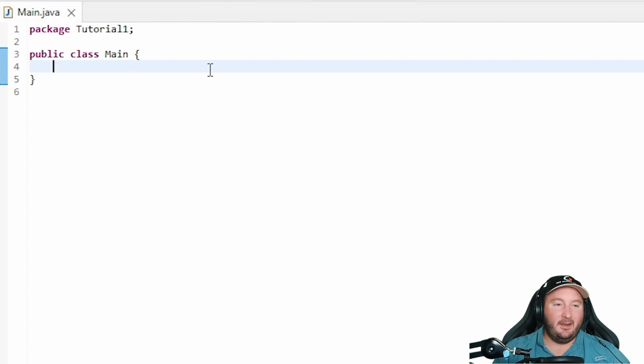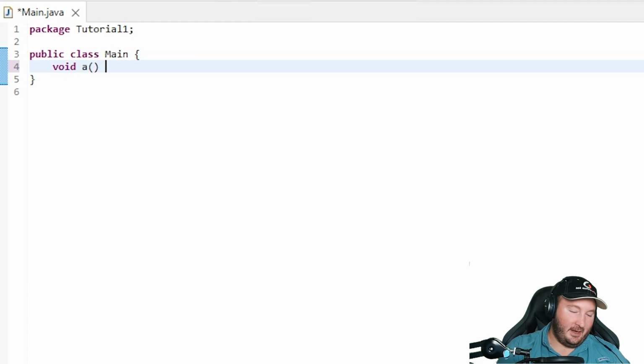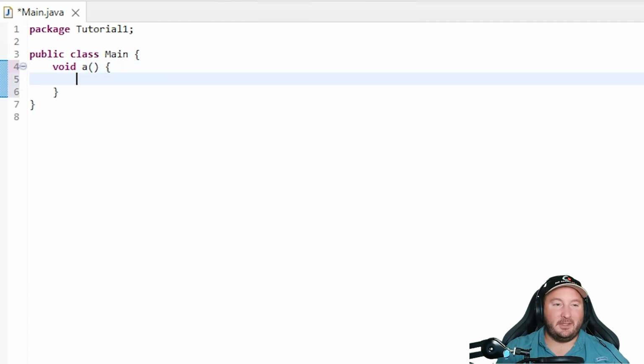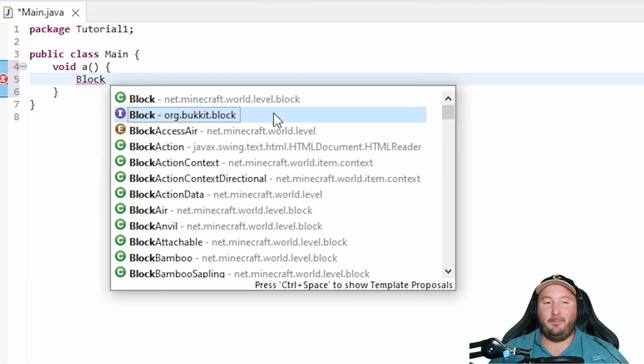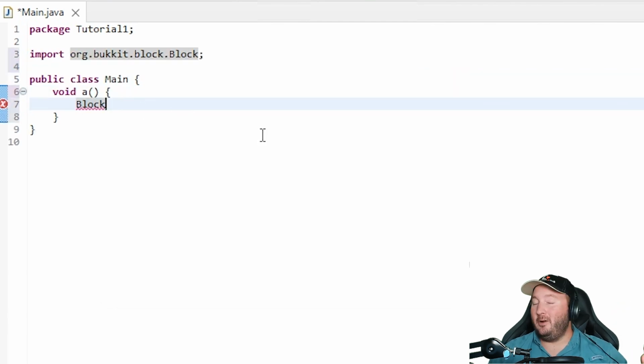So if we were to go back into our, just create our void A again, which won't be called by anything. We're just doing this to define a block. But here we go. We've got a block, and if we hold control and hit space, we can see, look at this, org.bukkit.block. We now have the block class. So before, we tried to define what a block was, and we couldn't because it doesn't know what a block is. But now that we're using that API, this block vendor now knows what a block is. So you don't have to worry about what a block is, you already know.